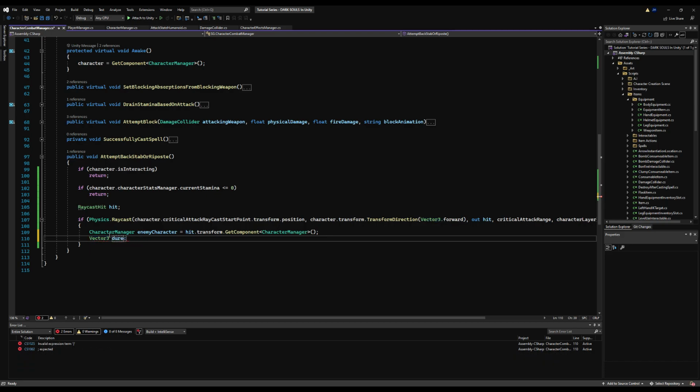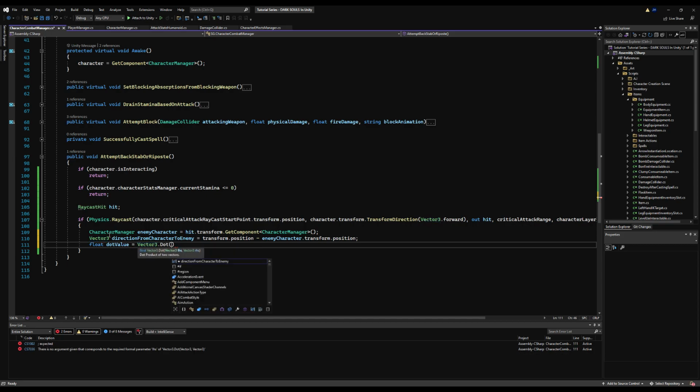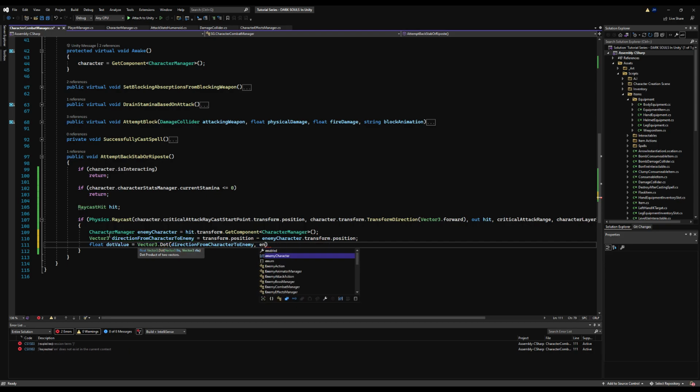Next, let's create a vector3 variable. Call this variable direction from character to enemy, as in the enemy we're backstabbing, from the character that is performing this action. This is going to equal transform.position minus enemy character.transform.position. Then let's make a float and call this dot value. I'm sure you guys are familiar with this. This is how we did blocking as well. We're going to say equals vector3 dot, and we're going to pass in our direction from character to enemy. And then we're going to pass in our enemy character dot transform dot forward.